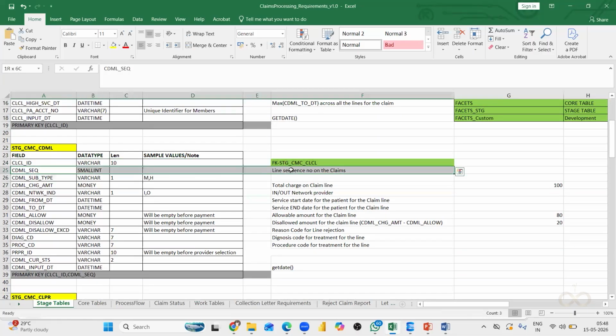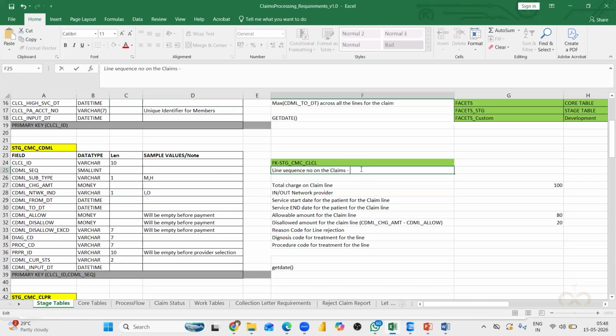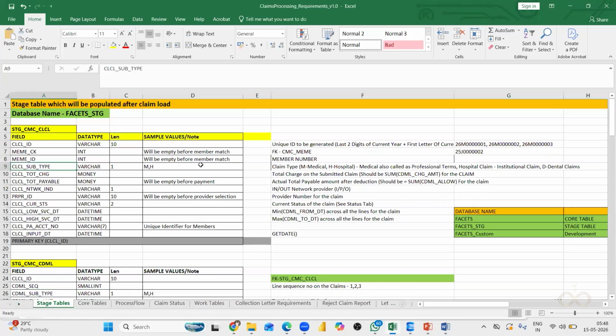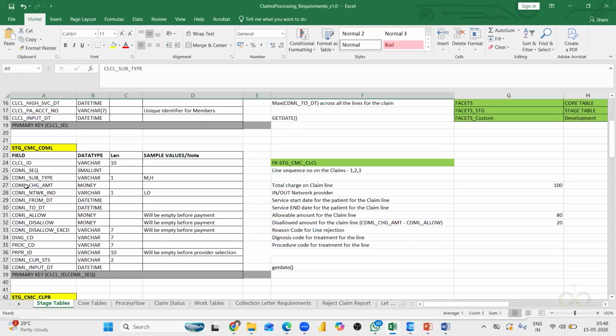The sequence number goes on increasing as many lines as there are. So the first line will have 1 as the sequence number, then 2, then 3, and it goes on increasing. I have seen claims in real time with almost 250 lines; one claim can have 200 or 250 lines. Then the subtype will be the same as what we have here, the claim subtype. Then the charge amount is the total charge on the claim line, which we will receive directly and insert.